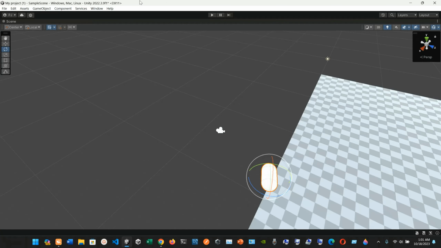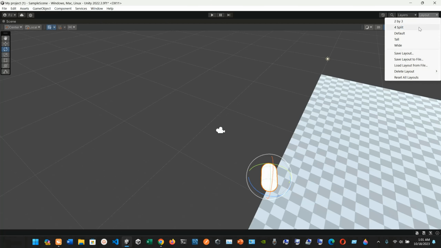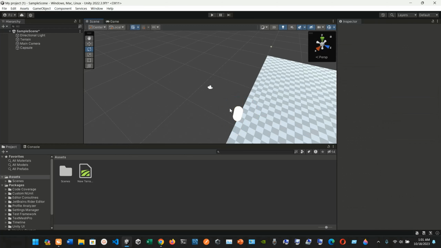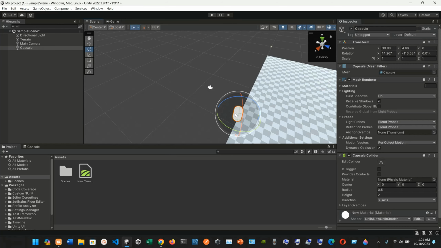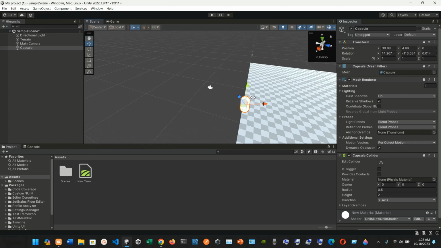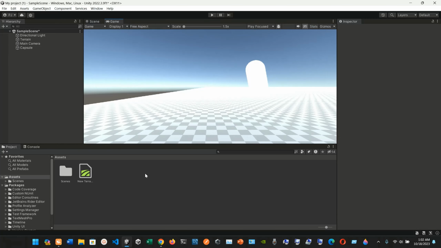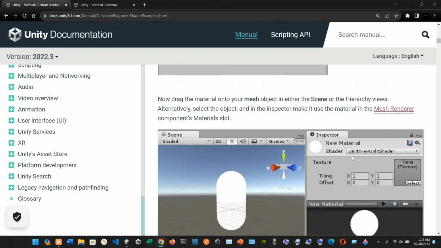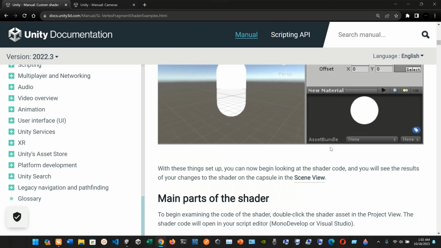Oops, I messed it up, so I'm going to go to layout and pick default. Let me leave it like that for now, and I'm just going to grab this one. That's fine for now. So we are now using this particular new Unlit shader.